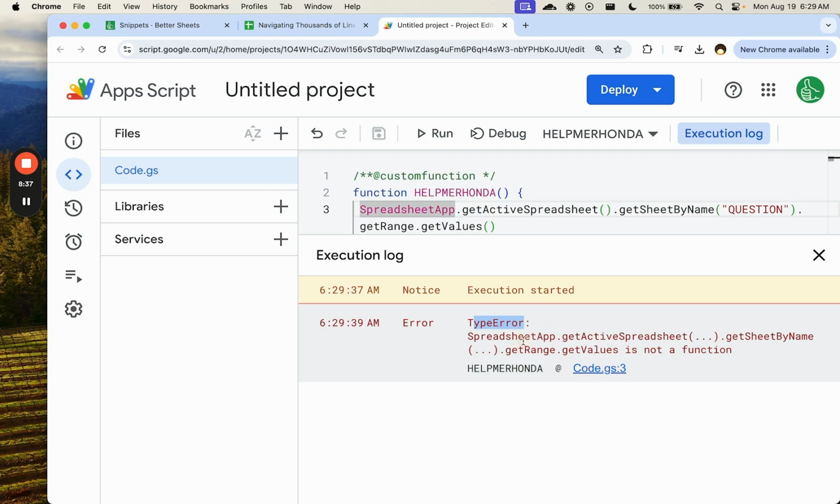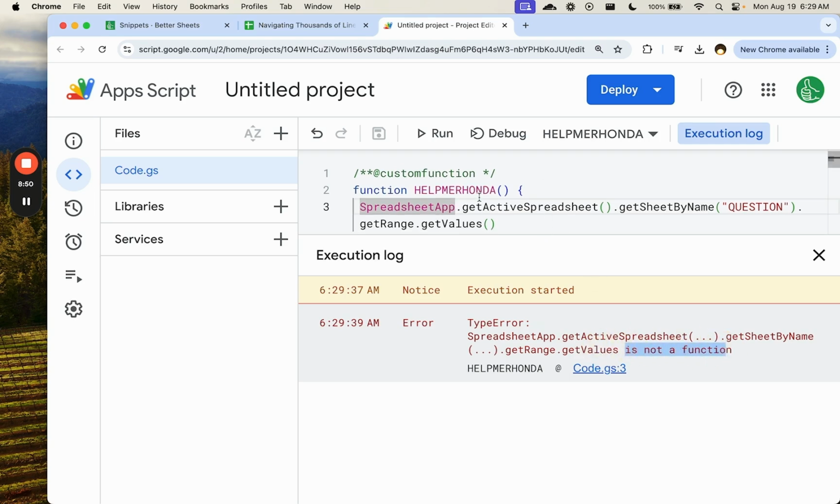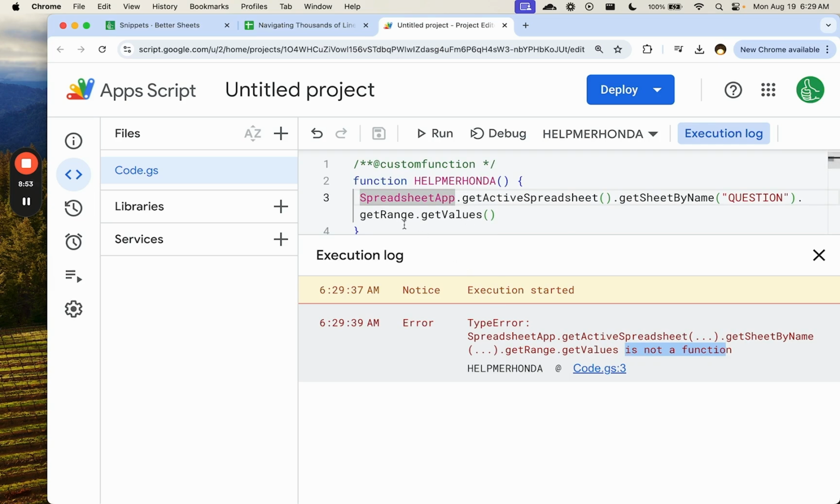So type error, and it's telling us exactly what's wrong. But it might be hard to know. So spreadsheet app.get active spreadsheet, get sheet by name, get range, get values is not a function. So it's telling us this entire thing is not a function. I know from experience, and what I told you is that all of these need a parentheses. So I wish this is not a function would be more specific. Focus on the get range part. That will come with time, and also as you're watching this video, you'll now know that everything needs a parenthesis. So first look for that.